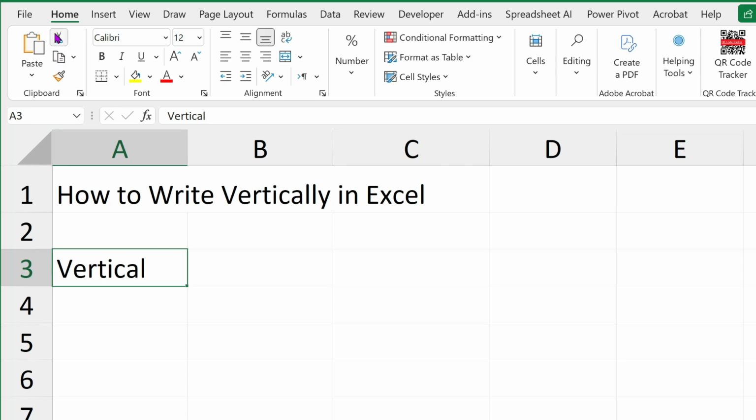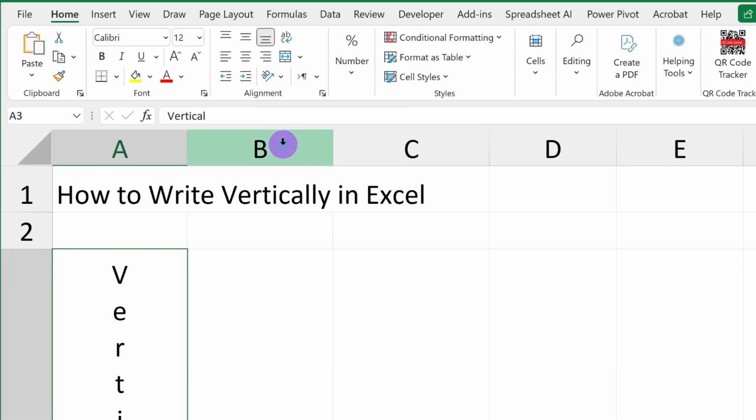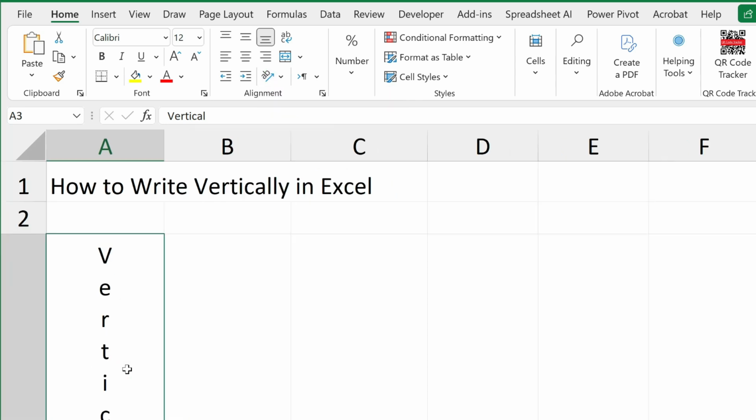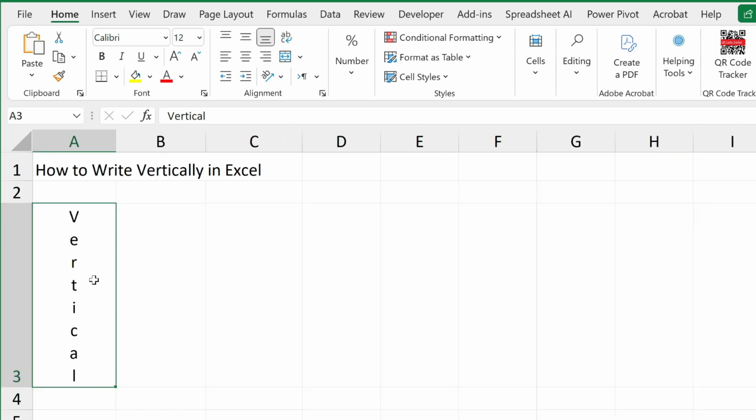vertical. And then go to the Home tab at the top ribbon, and in the Alignment group, you need to click on the Orientation button. Here is the Orientation. You need to click on that and click on Vertical Text. Your text will immediately stack vertically character by character like a column of blocks rather than rotating sideways.